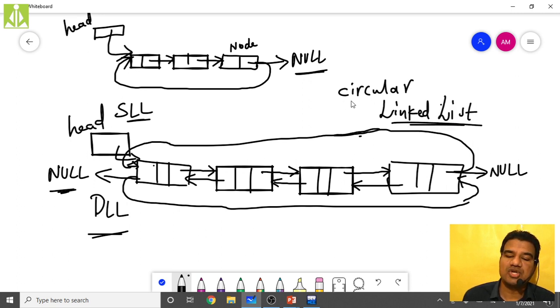In short, instead of making the last node's next pointer null, we are making it point to the first node. Whenever we are adding the last node, we write new_node of next equals null, isn't it? This particular statement we are writing.